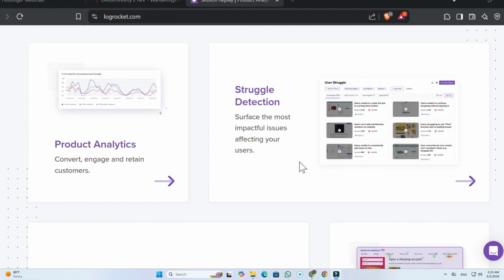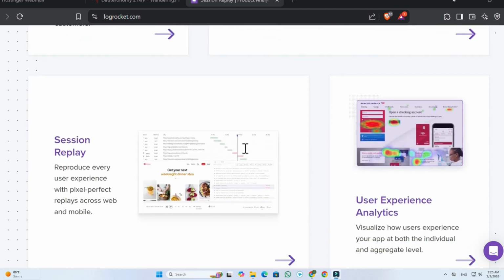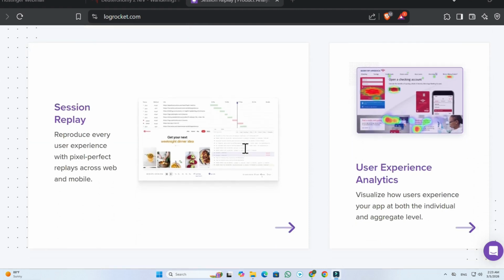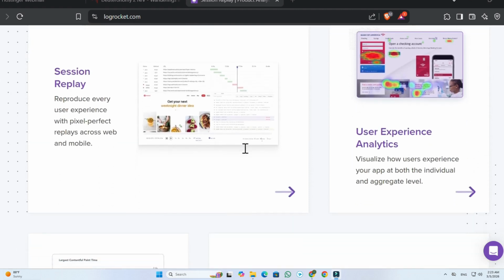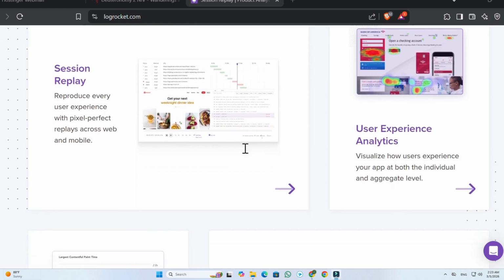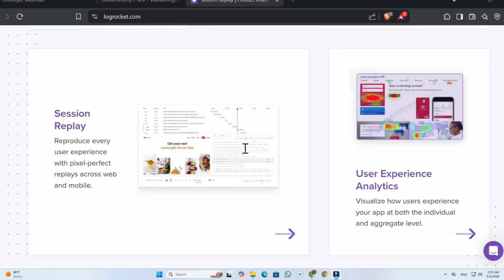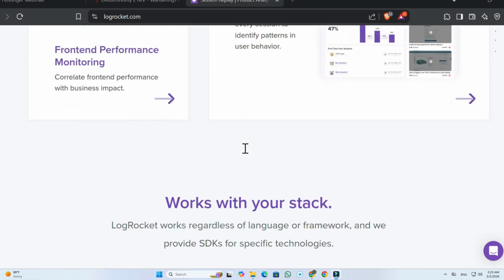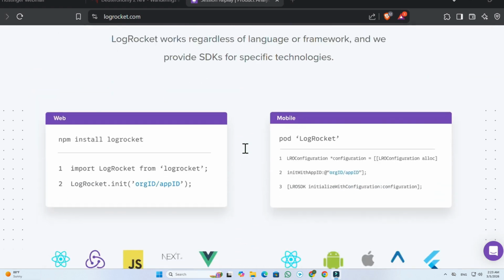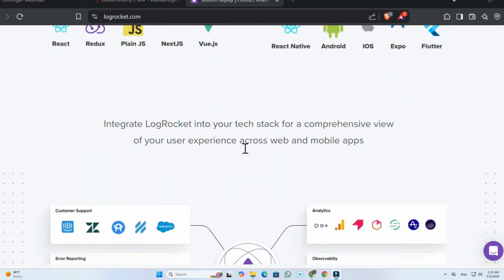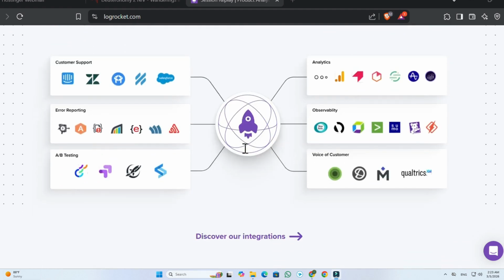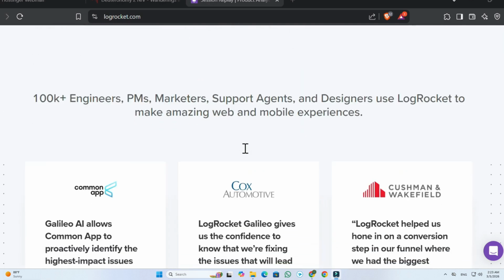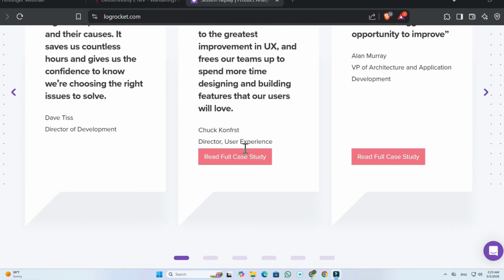Then there is session replay, which lets you reproduce every user experience with pixel-perfect replays across both web and mobile. Finally, user experience analytics lets you visualize how users interact with your app. Whether you are looking at an individual user or analyzing the big picture, it is the ultimate way to understand your users on a deep, almost mind-reading level.